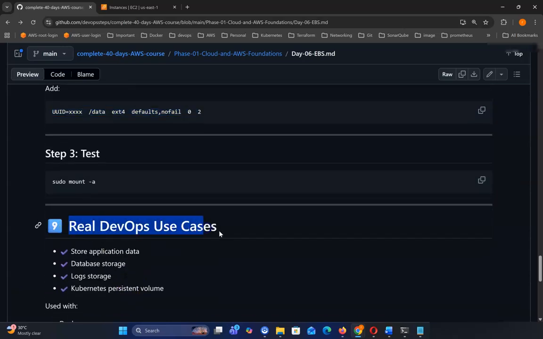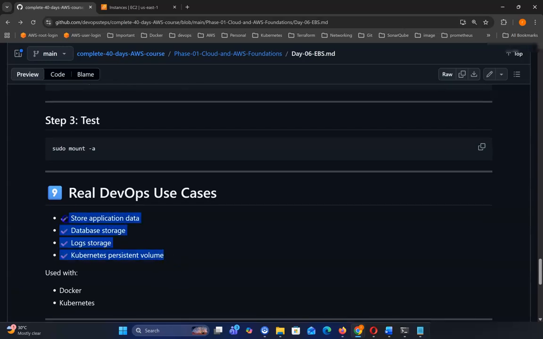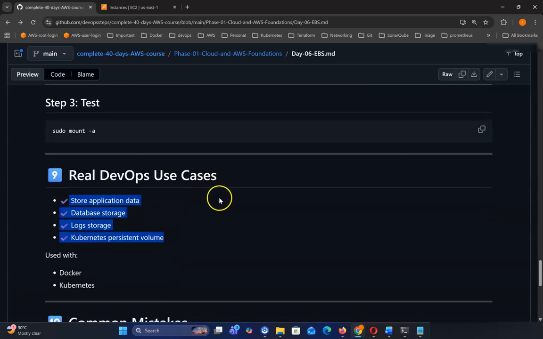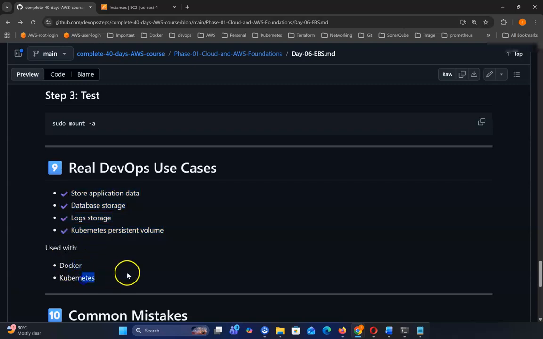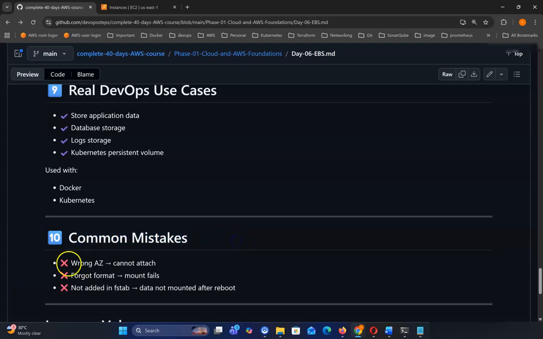Then the real DevOps use cases are storing application data, database storage, log storage, and Kubernetes persistent volumes. These are what we use in real cases of AWS EBS, along with Docker and Kubernetes. And common mistakes are creating the EC2 and the volume in different zones, so make sure EC2 and the volume are in the same region. Another is forgetting to format, in which case we are not able to mount and the mount command will fail. Make sure we format the new hard disk.